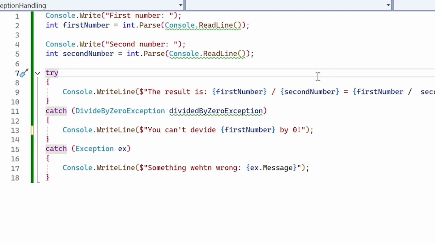So because we now know it's a DivideByZeroException, we know this exception is thrown as soon as the second number is zero. So we don't have to check the message or show the message. We can write our own message.